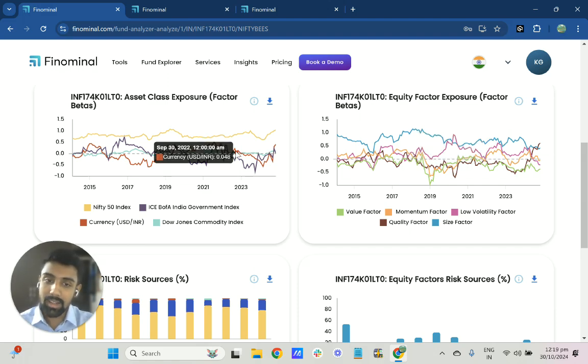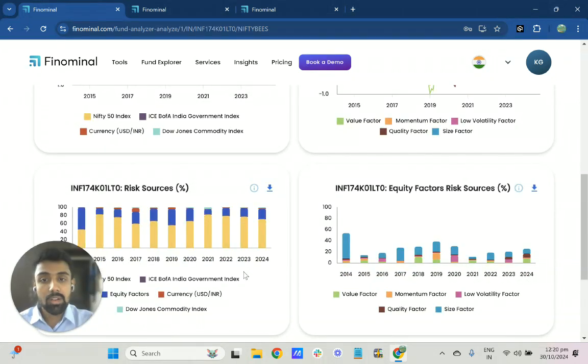So just by looking at these two charts, I can conclude that it has a consistent size exposure, so it must have some small cap. It must have a lot of small cap and mid cap, and also a bit of large cap equities in this fund. So once we come down, this gives us an even better snapshot of the risk sources of this fund, right?